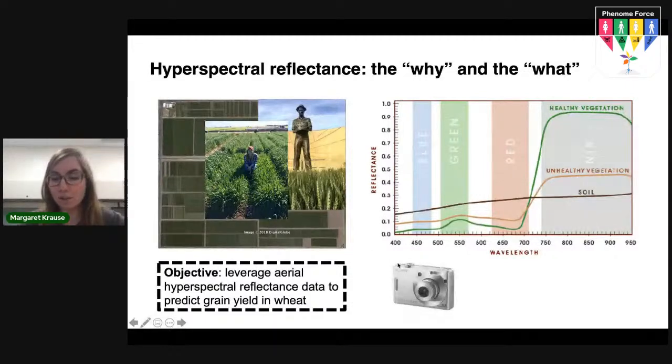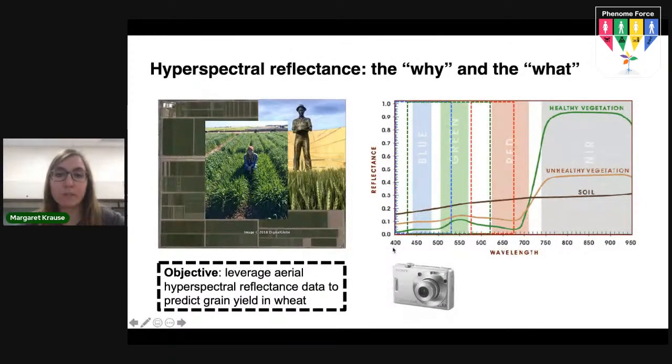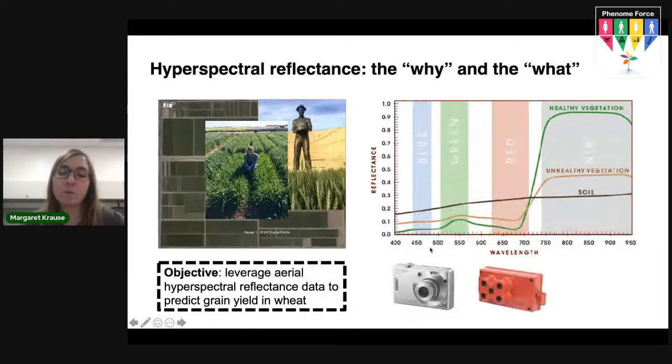Your basic RGB camera is doing that. It's telling you information about the red, green, and blue regions of the light spectrum, but it's not able to capture this NIR region, which contains a lot of information for distinguishing between different conditions going on in the plant, biophysical, biochemical properties. And that's what these multispectral cameras allow us to get at.